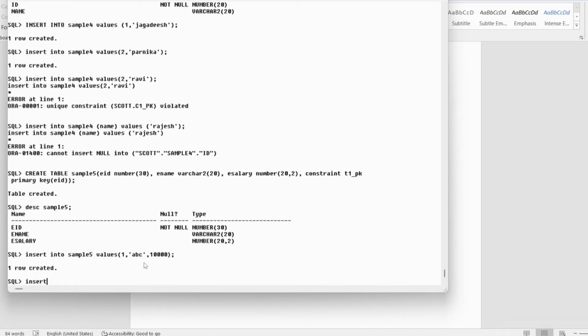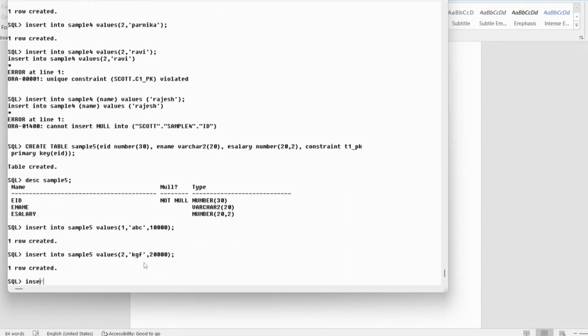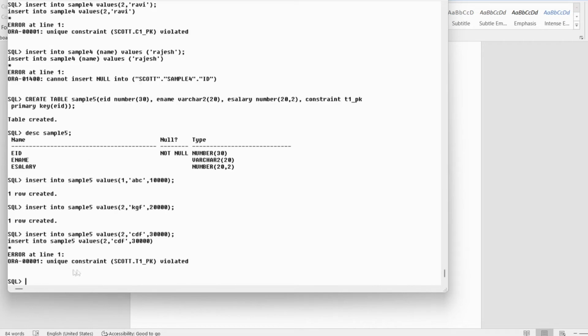Similarly, I will write insert into sample5 values. I will give 2, name, 20,000, end with semicolon. This is allowed. But if I try to insert duplicate values into the employee id, that is not allowed. If you want to verify, I will give 2 again. This time I will give cdf, and then salary 30,000. That is not allowed, because you are violating the unique constraint.